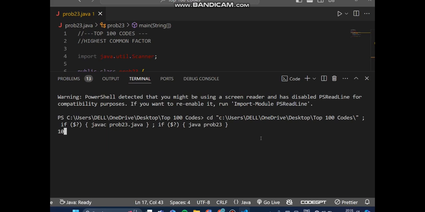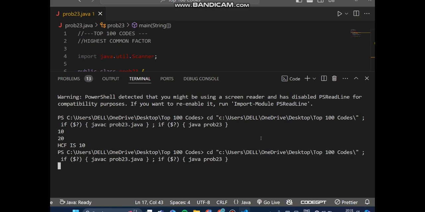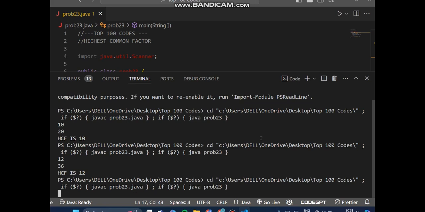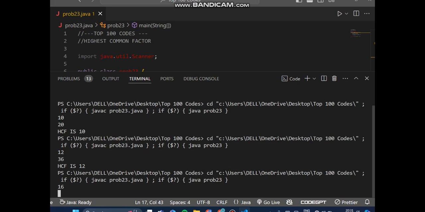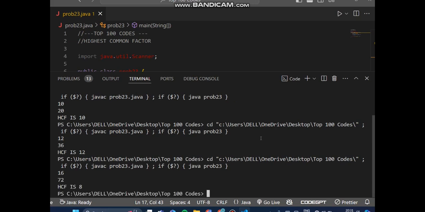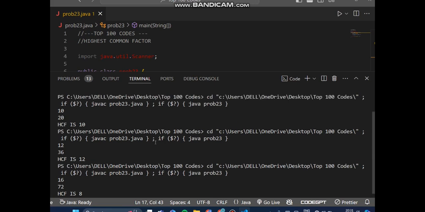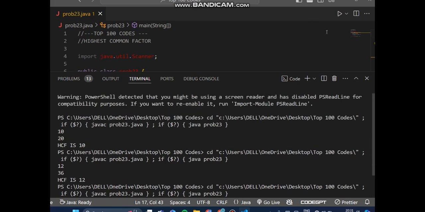If I enter 10 and 20, then HCF is 10. Now if I enter 12 and 36, then HCF is 12. If I enter 16 and, suppose, 72, then HCF is 8. So this is how you can calculate the highest common factor. Thank you.